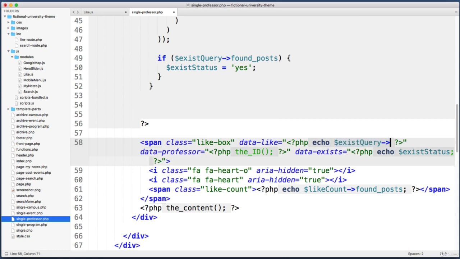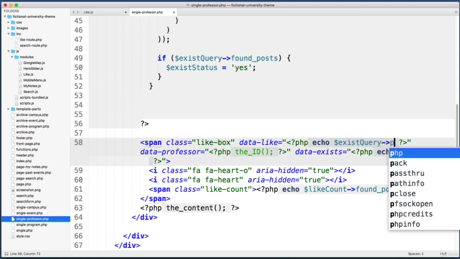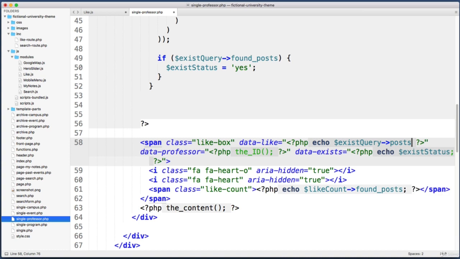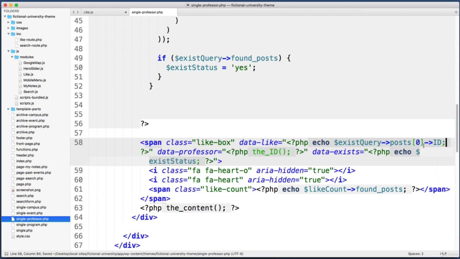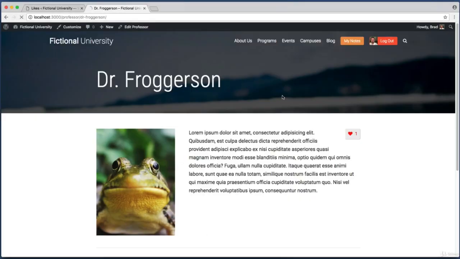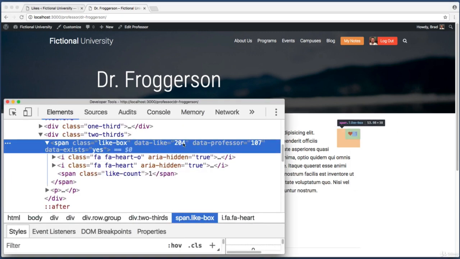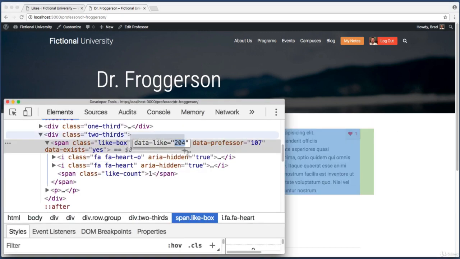And then let's look inside it for an array named posts. And we are interested in the first post in that array, so square brackets 0. And then we want to look inside that post for the ID. And be sure to end this with a semicolon. Okay, let's go ahead and save that. And now if I jump back to the front end and refresh, and then if I right click on the like box and inspect, cool, there's our new data attribute, data-like.